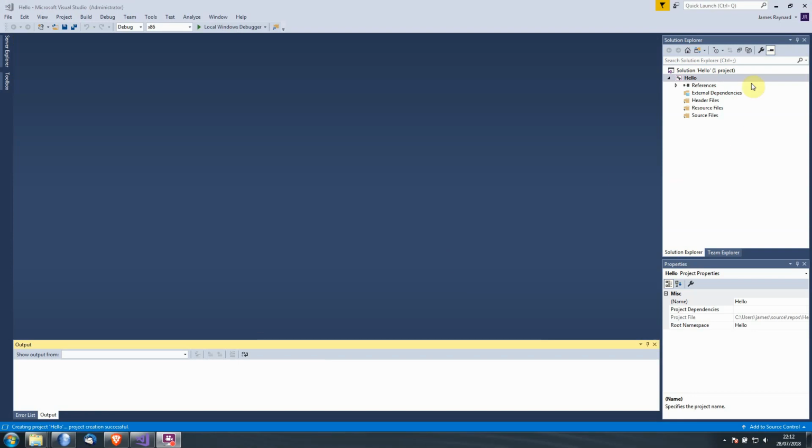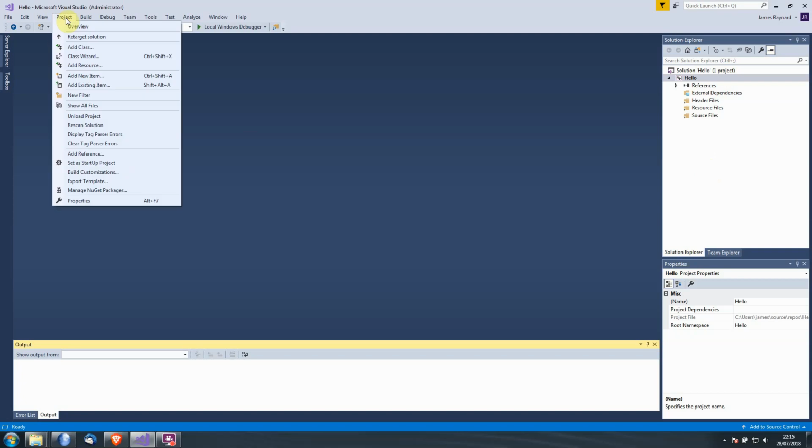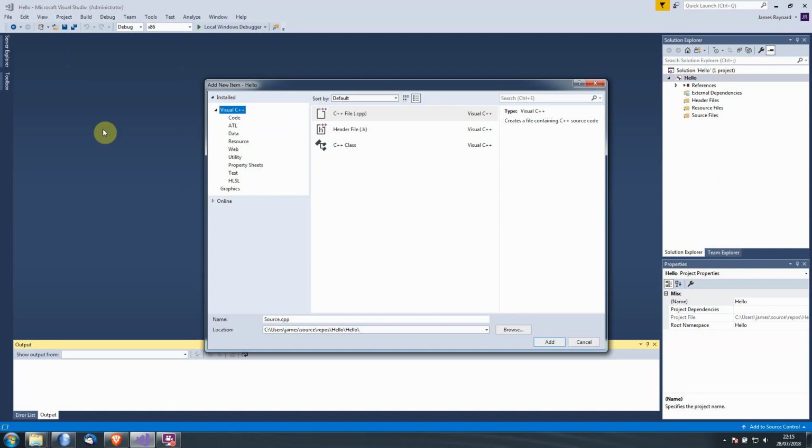So here it is. This is everything that's in the project, so we haven't added anything, so there's not really anything here yet. Okay, so let's add a file to this project. So this is going to be the file that contains the instructions for the program. So we go to Project, add New Item. It's going to be C++ and it's going to be a C++ file, .cpp. And we've been offered the name source, but let's call it Hello because that's a bit of a better description of what it does.